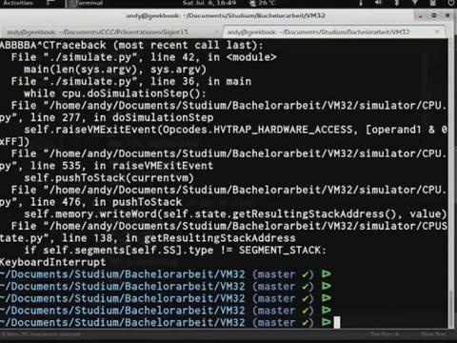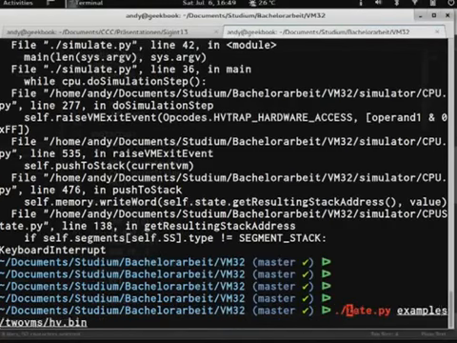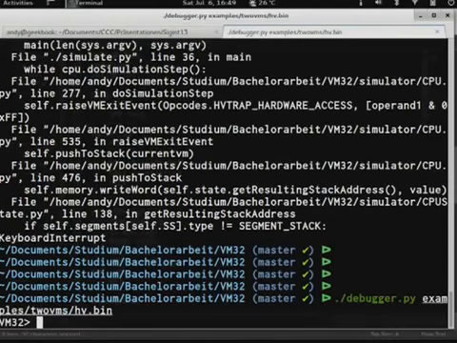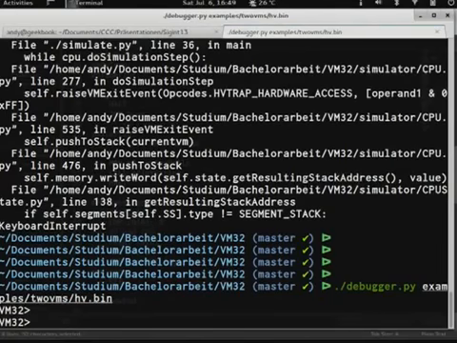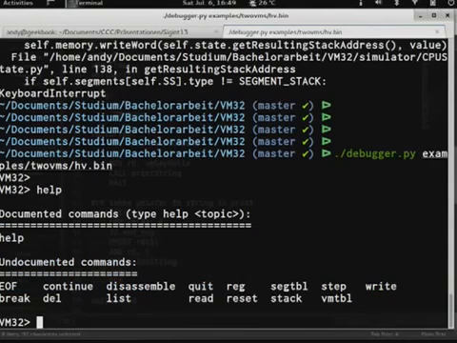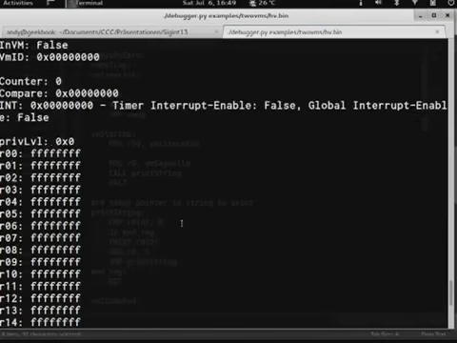I also have a debugger. The debugger is a bit like GDB, but not that powerful. If you start it with the memory image as an argument, you can just do the normal stuff like setting a breakpoint, disassembling code, printing registers, and so on.